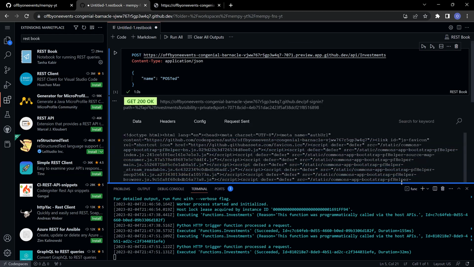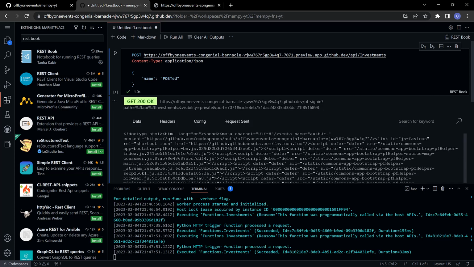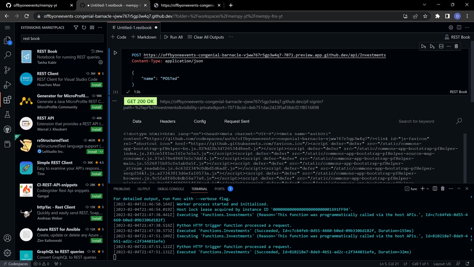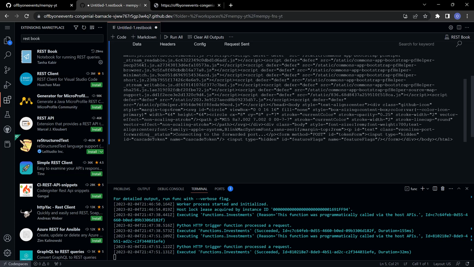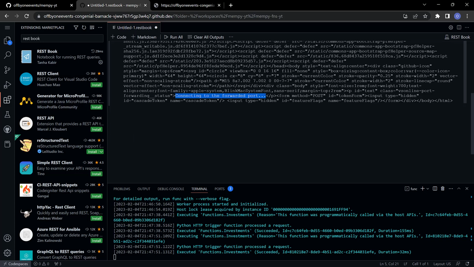Notice that there's a 200 status code, which means nothing went wrong. There wasn't an error. However, what we got back is not what we expected. What we expect to get back is this. Instead, we got back a bunch of HTML. The reason why has to do with authentication. Codespaces does not know that RestBook is supposed to be able to access this URL. If you remember, the first time executing this URL, we saw that screen that said connecting to the forwarded port. That's when it's authenticating or checking whether or not this request should be allowed. So what you're seeing here, what's being returned, is the HTML for that page.